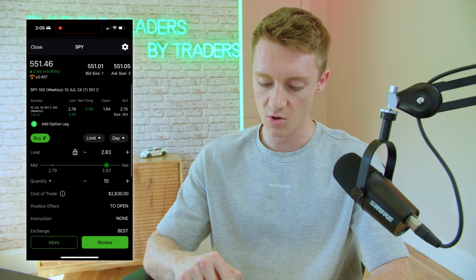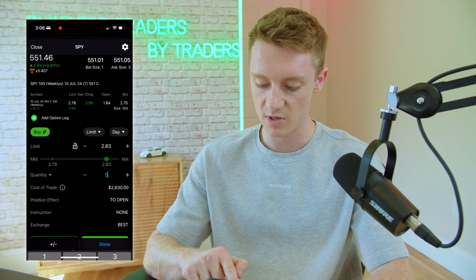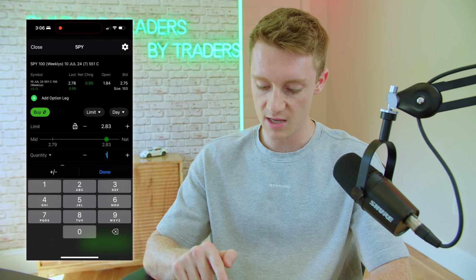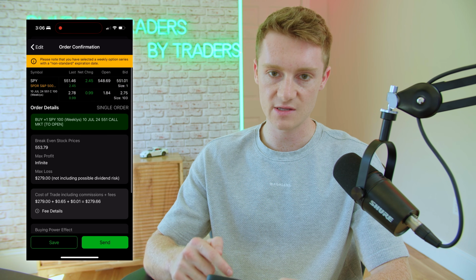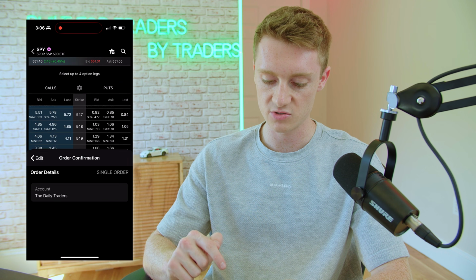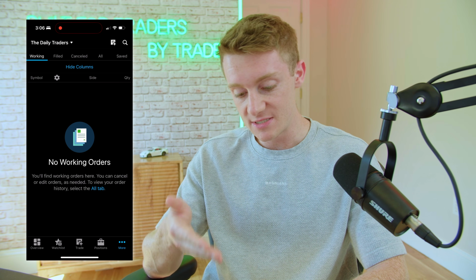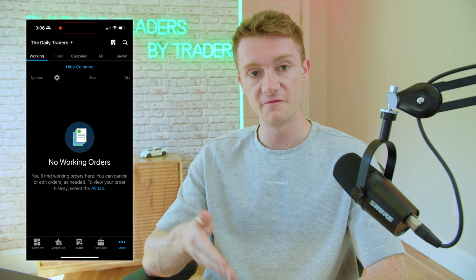We're going to adjust the quantity we want to buy. Let's say we just want to buy 1 call. And we want to go in with a market order. We're going to review, we're going to confirm this is the correct contract, and we're going to send this through. And then you should be able to go and see that that order has actually been filled.